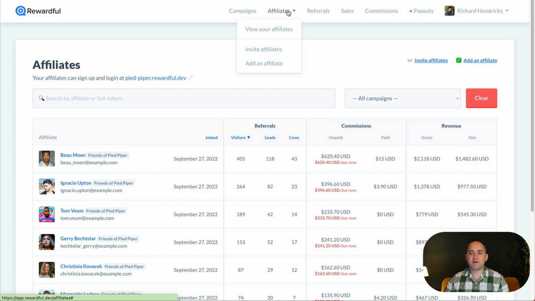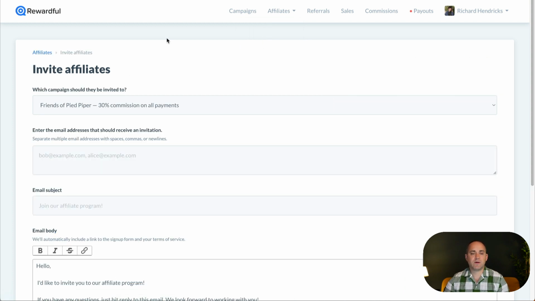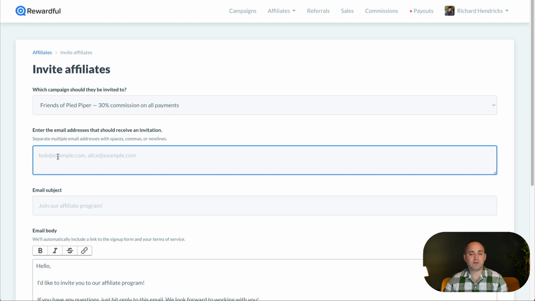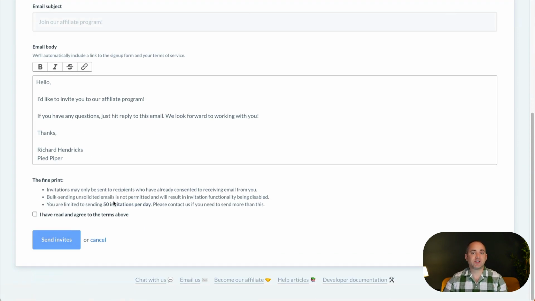Before we go to the management of the affiliates and the actual viewing of the affiliates, let's just quickly take a look at how you invite and add affiliates to your campaign. If you go to invite affiliates, you can pick which campaign you want to invite them to. Next, you just put in a comma separated list of your affiliates' email addresses. We have a cap, no more than 50 per day, just to avoid using the system to spam people.